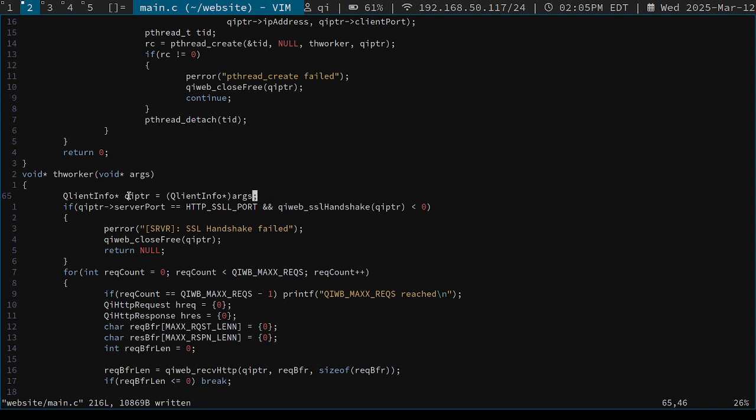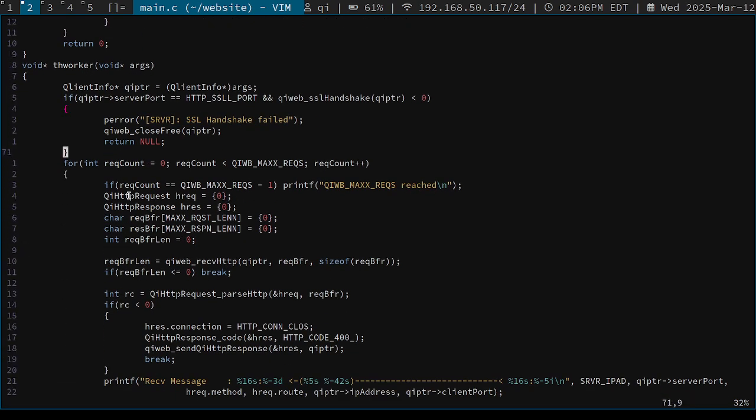So this receives the client info pointer passed to it, and then depending on if it was received on the SSL port, it will do a TLS handshake. Now, even if you want to force everyone onto port 443, you do need to check here that it is the SSL port to do the handshake, because if you force port 80 to do an SSL handshake, you can't even redirect them. So this needs to be here whether you want to force port 443 or not.